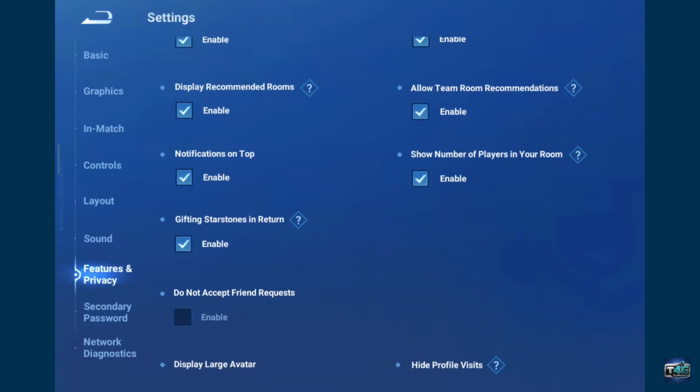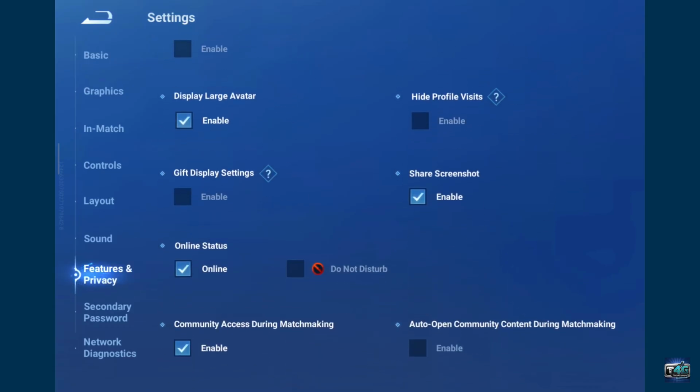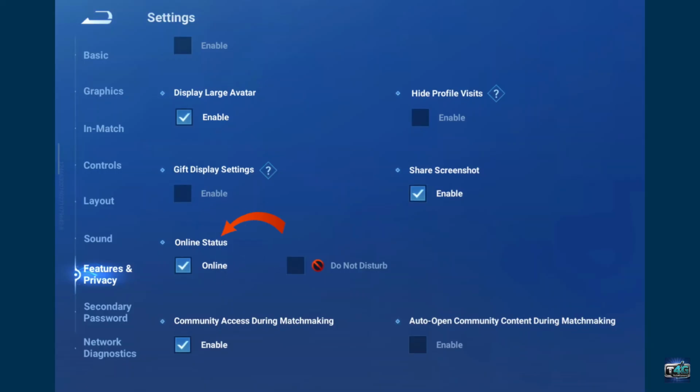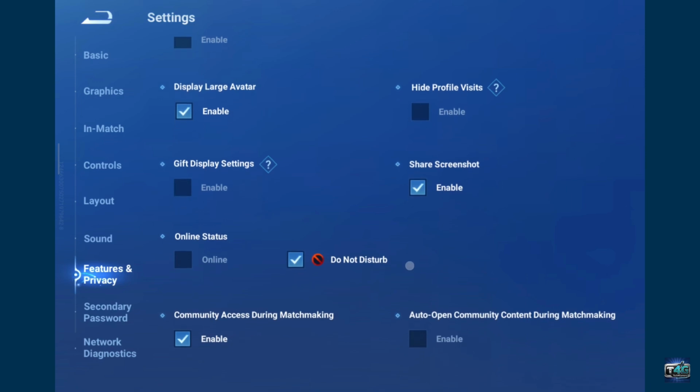Now, from the Features and Privacy, scroll all the way down and once you see this Online Status tab, tap on Do Not Disturb. Once you do that, you'll be able to turn on Do Not Disturb mode. Make sure that there is a tick mark right in front of Do Not Disturb in order to turn on the option. And now, you can play Honor of Kings without interruptions from notifications or alerts.